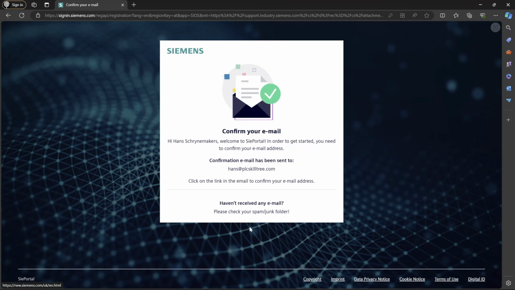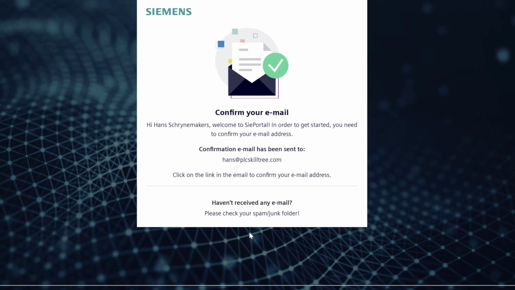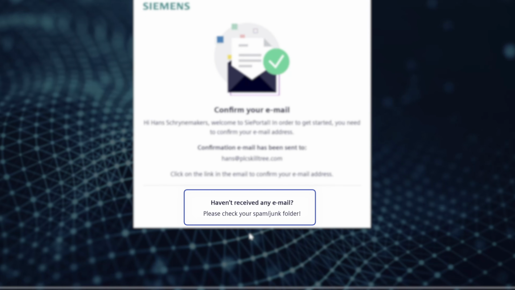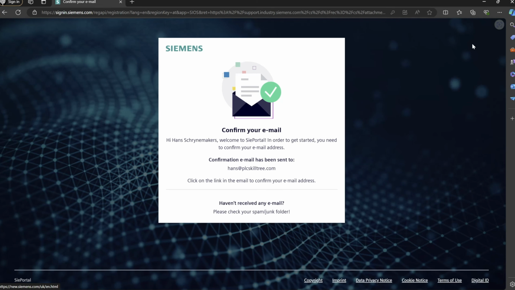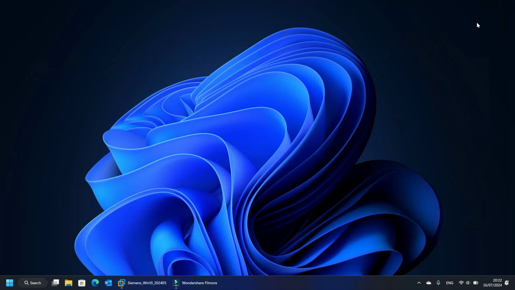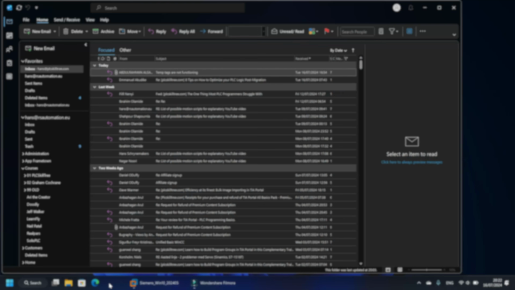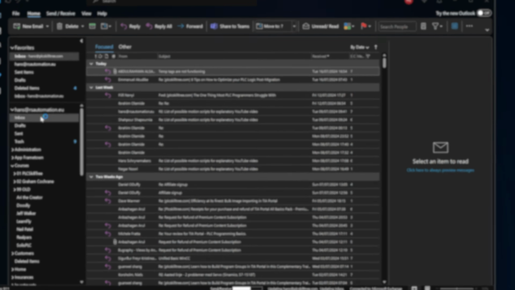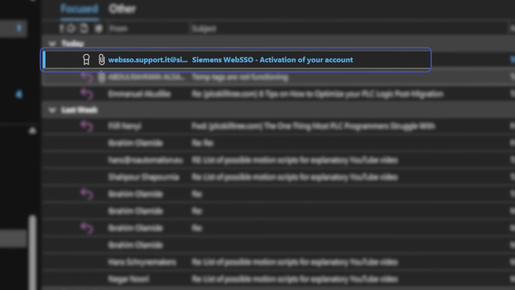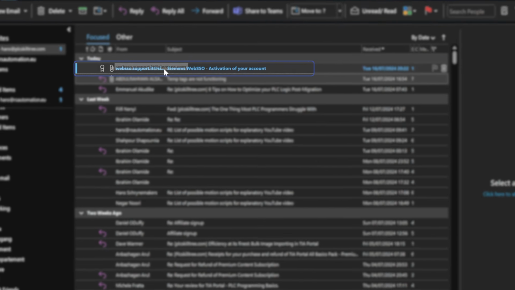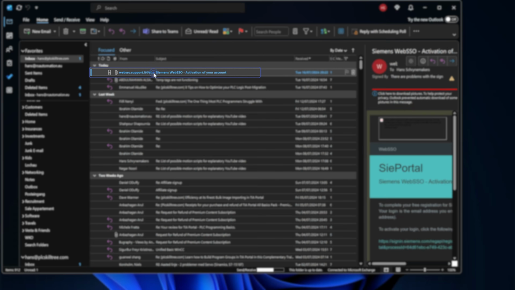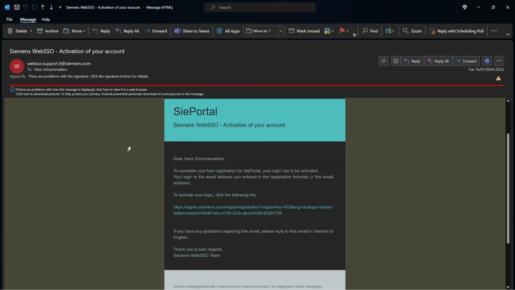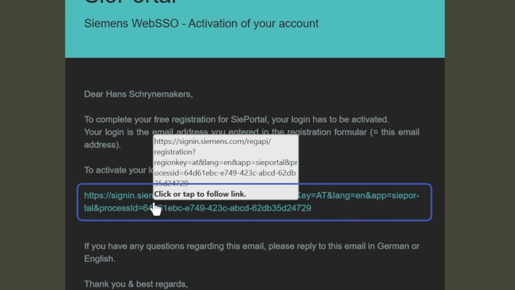You'll now receive a confirmation email in your inbox, which you need to open to finalize your TIA Portal account registration. And if you can't find the email, please be sure to check your spam or junk folder. Let's take a quick look in my inbox. And there you can see it, the TIA Portal confirmation email. So you'll need to open this first and then click on the activation link right here.